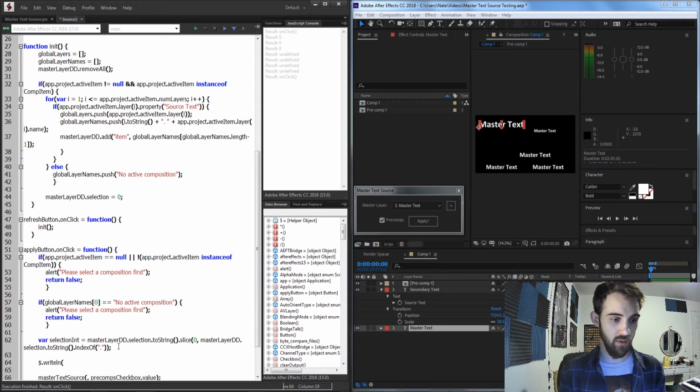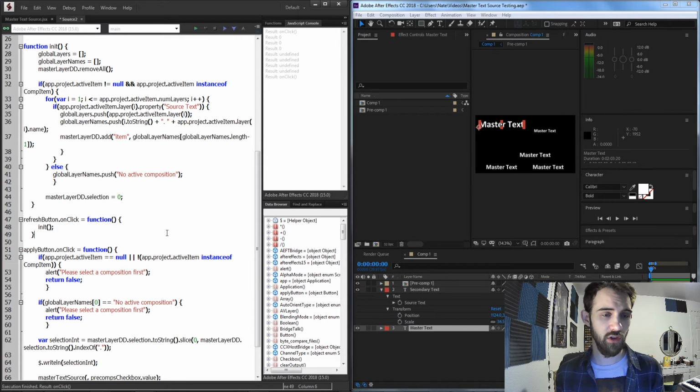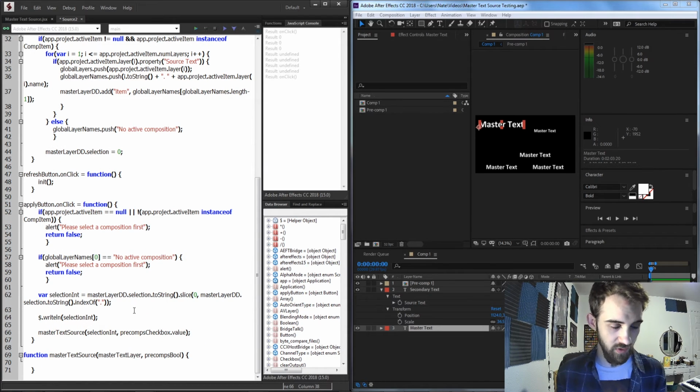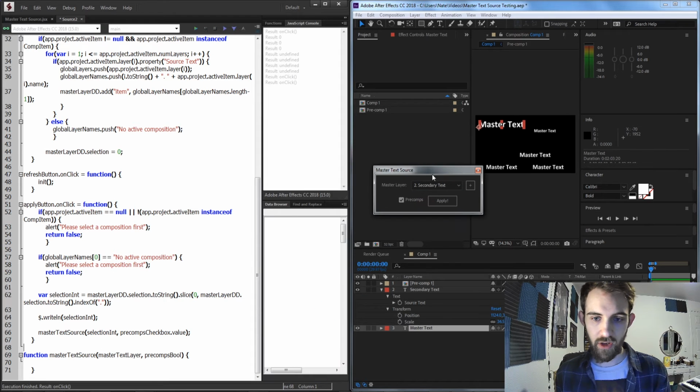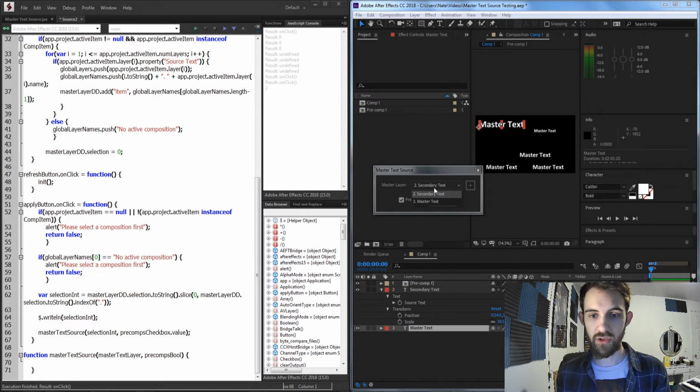I'm going to go ahead and writeLn my selectionInt and make sure I'm getting a proper value. I might need to change it just a little bit. I just need to fill this in with something for now. So now if I go ahead and click apply, you can see I'm getting 2. If I change it and hit apply, I'm getting 3. So perfect, we're getting the actual number now.